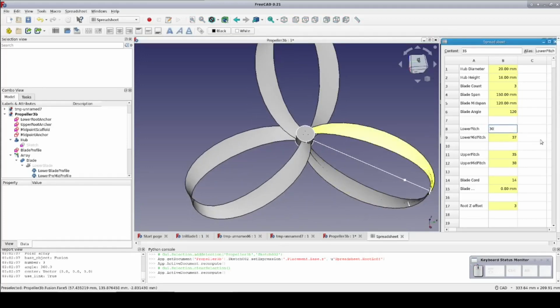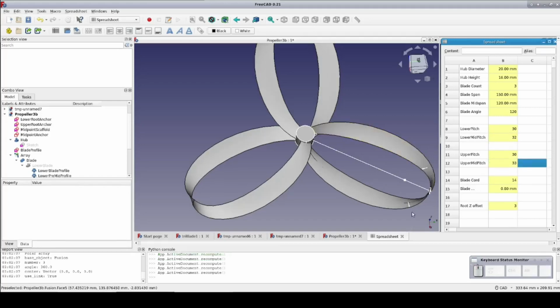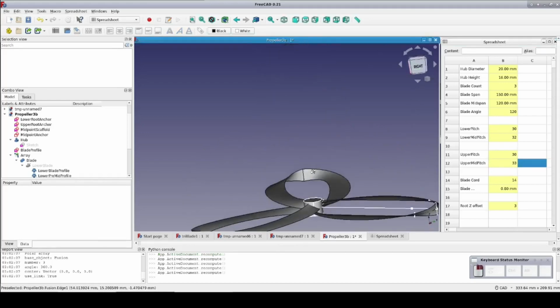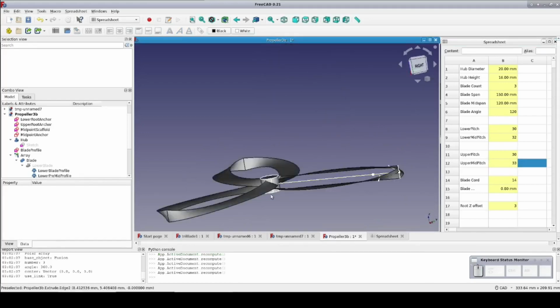So now with better control over the blade pitch and the spreadsheet to bring it all together, we can easily produce a wide variety of variations on the theme of the toroidal propeller. Now it's just a matter of determining what works best and fitting it into our application.